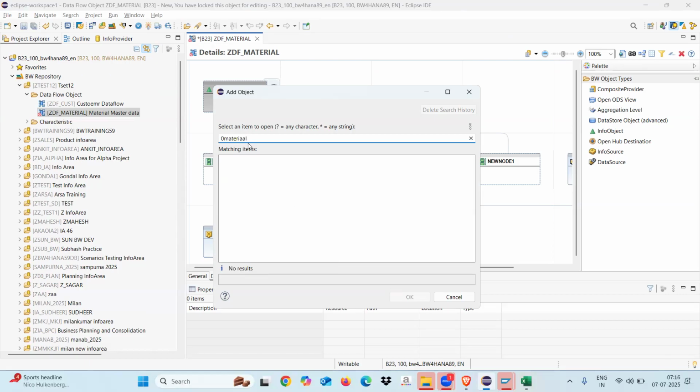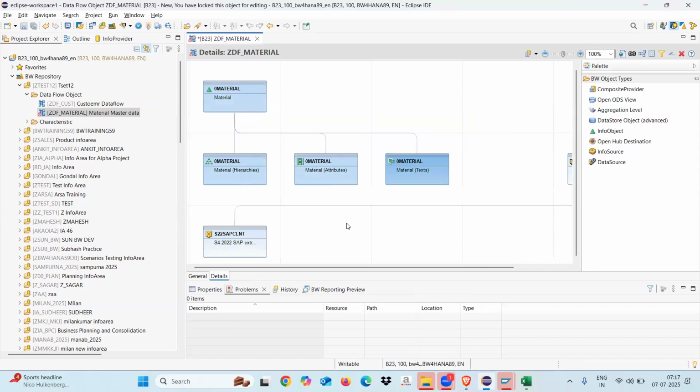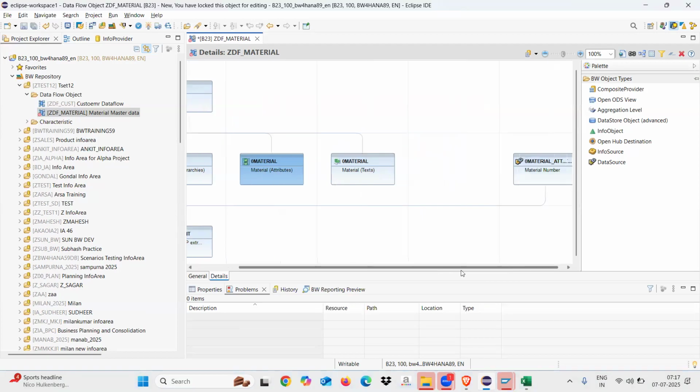See, I don't get it because of the typo error. So double click. Material matrices, all will go away. So this is hierarchy, this is material attributes, this is text. You can see the symbol itself: text, attributes and hierarchies. Okay. Now what I need to do, I need to load the attributes. What is my data source here?